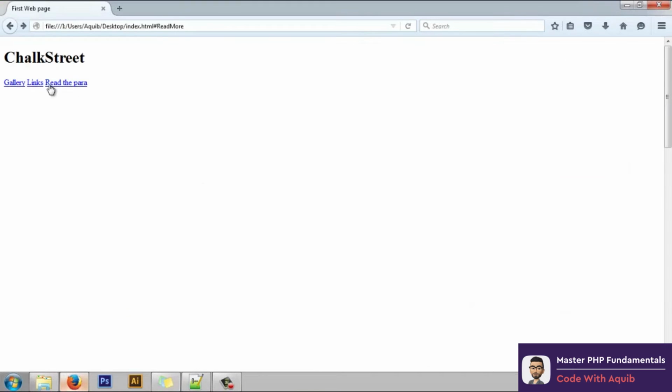Right, so now we have three links here, gallery, links and read the para. When I click on gallery, it automatically scrolls down to the image part. Right, let me go back up. Now as you can see, the color changes when we have opened the link. You can change this also, like whatever happens when the link is clicked or when the mouse is hovering on the link, etc. But we are not going to cover that in these tutorials. Again, let's click the links thing, and there we go, we are taken down to the links part or the list part, and read the para will scroll down to the paragraph which is right here, so it won't go anywhere, right?